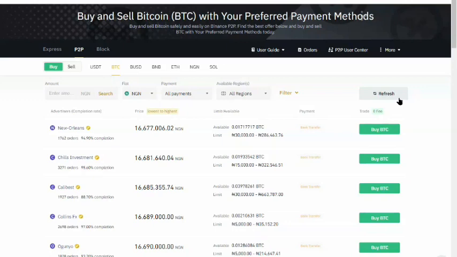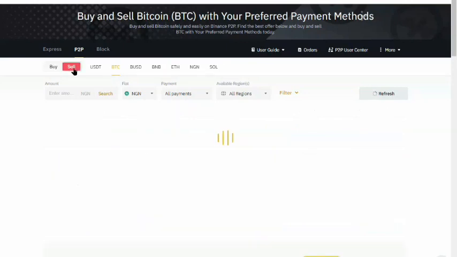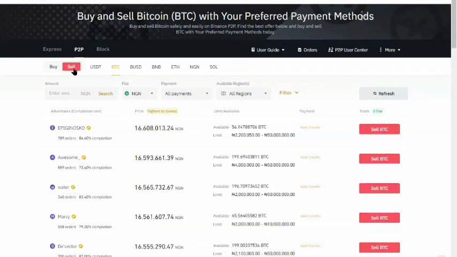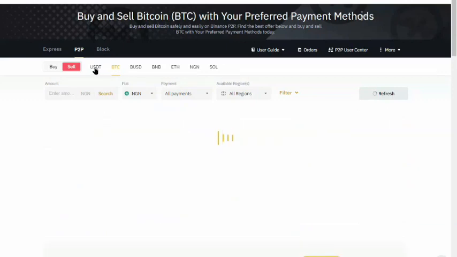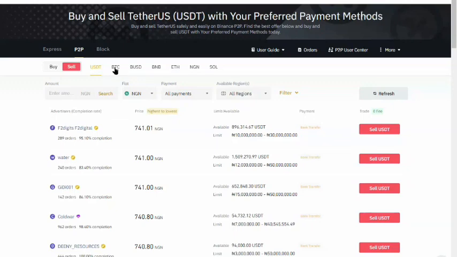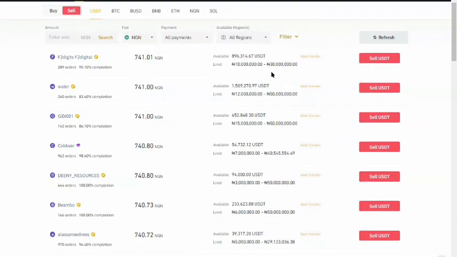By default, these are the things you'll be seeing. You could change them to whichever fiat currency you are using. So if you're using euro or pounds, you could change it to that, or whichever currency you're using. Since we're using Naira, NGN, we're going to leave it like that. And since we want to sell the same cryptocurrency that we bought, the USDT, I just switched it to USDT, so you have access to buy directly with BTC, BUSD, BNB, ETH, NGN, and so on. Now all you need to do is select the amount you want to use.